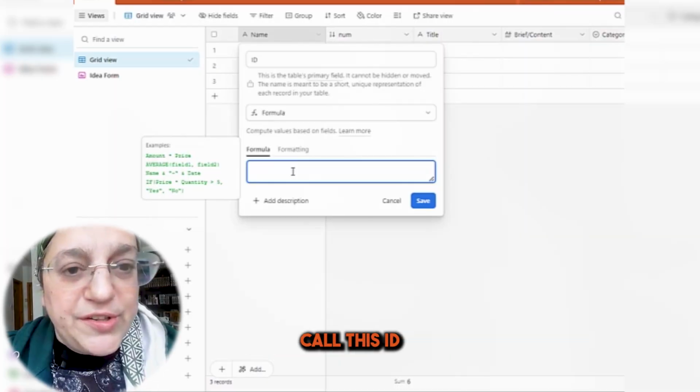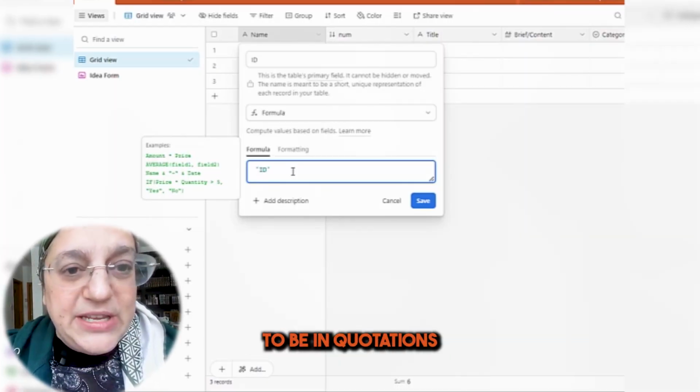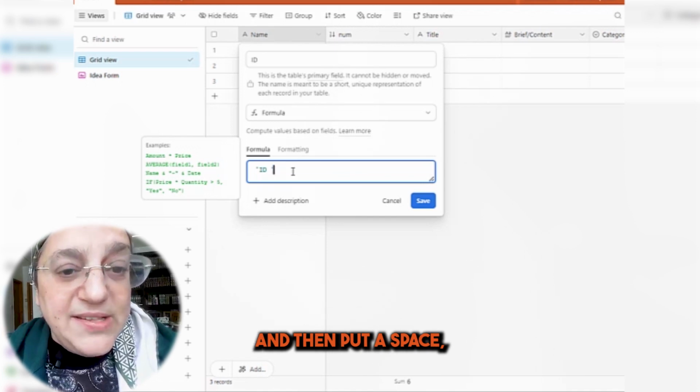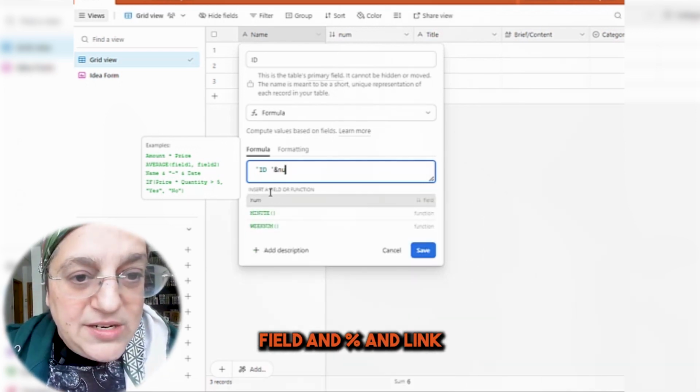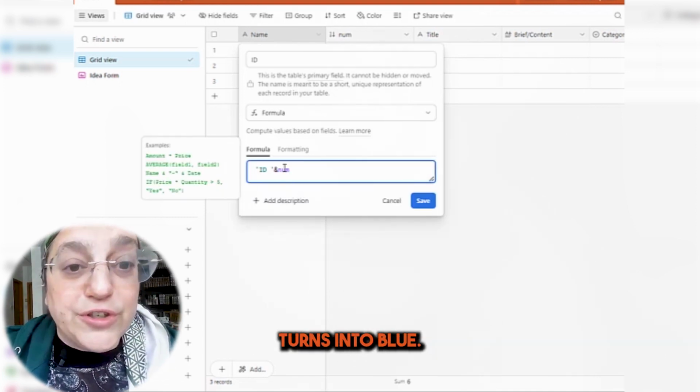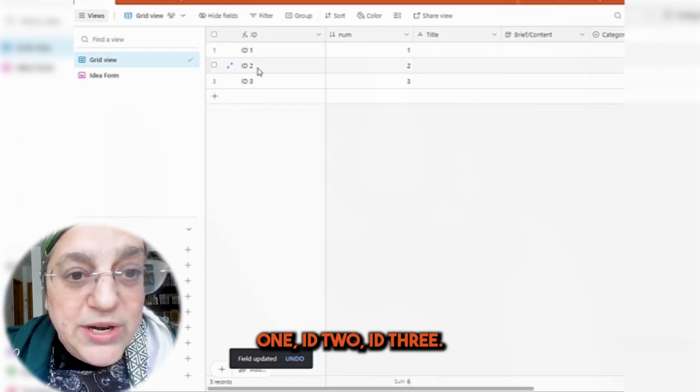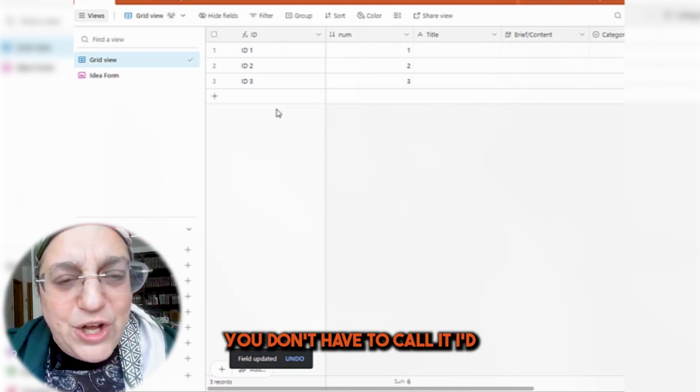So we're just going to call this ID, and any text needs to be in quotations. I'm going to put a space, and then we're going to add the number field with an ampersand and link to the number field. Notice how the number field turns blue. That's going to be ID1, ID2, ID3. You don't have to call it ID, call it whatever you want.